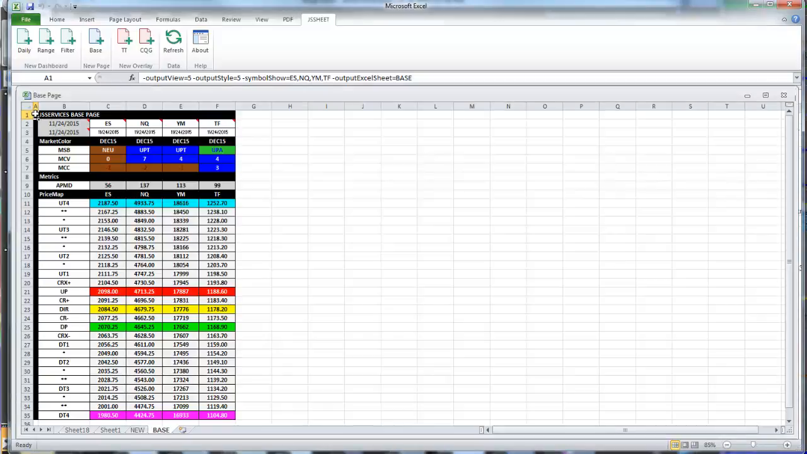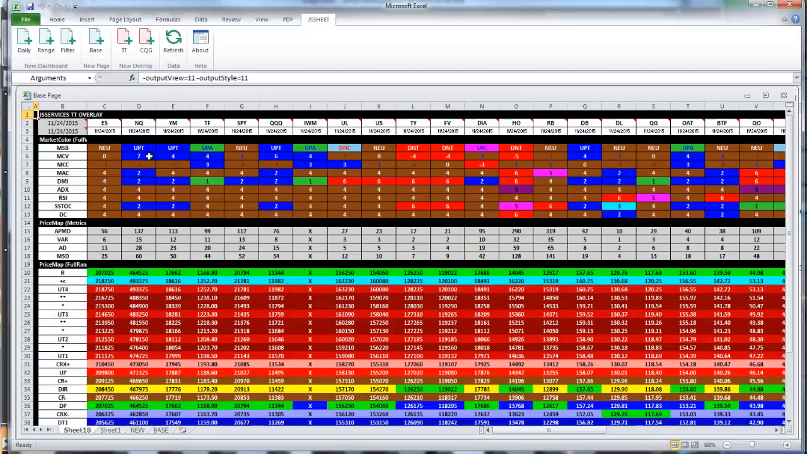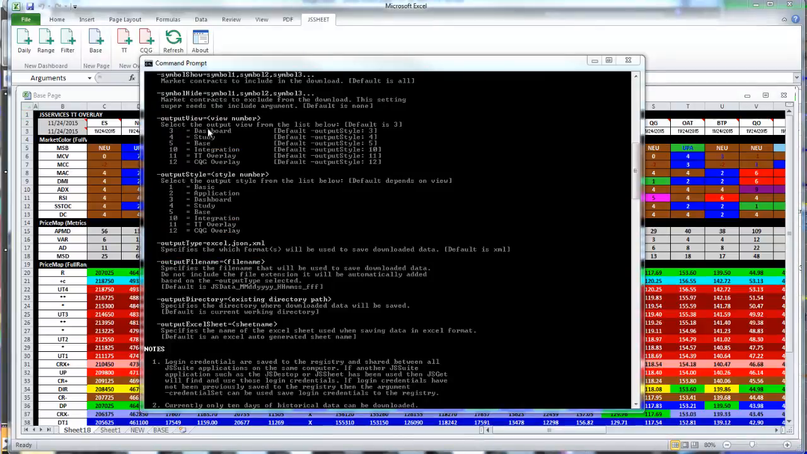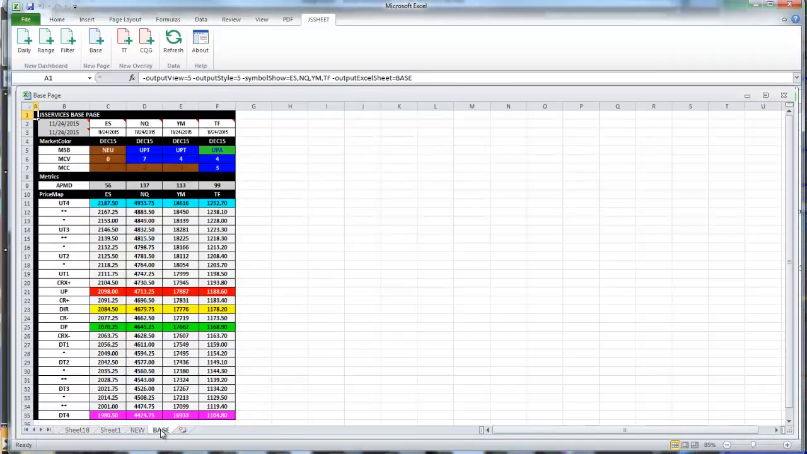Cell A1 has this command line string, and typically if we look at the other sheets that were created, they're very simple. They just define the output view and the output style, and both of these are 5. If we look at this one, the output view is 11, style 11, and you can see the difference. Here are the different views and styles that we have that you can customize your base page to. I'm not going to get into a lot of detail. I want to keep it simple on how you can edit it.